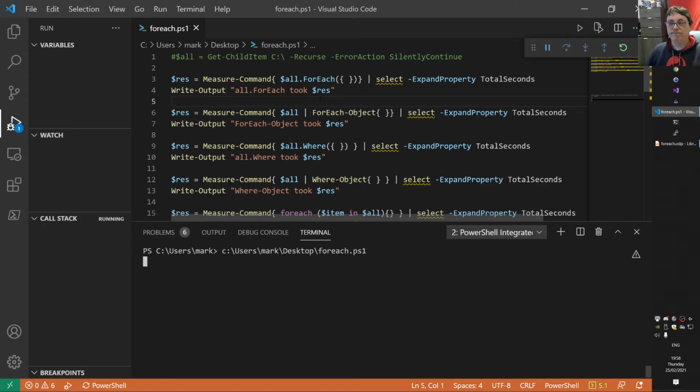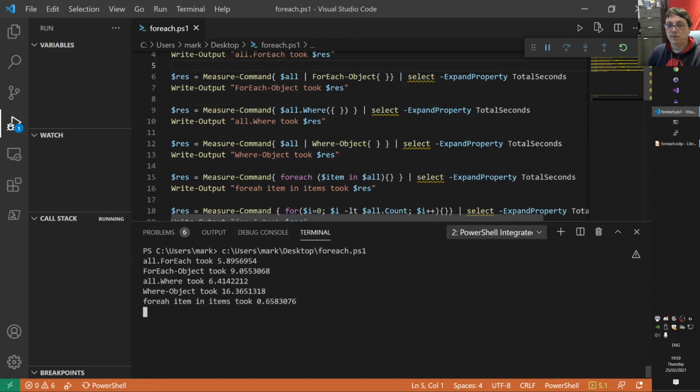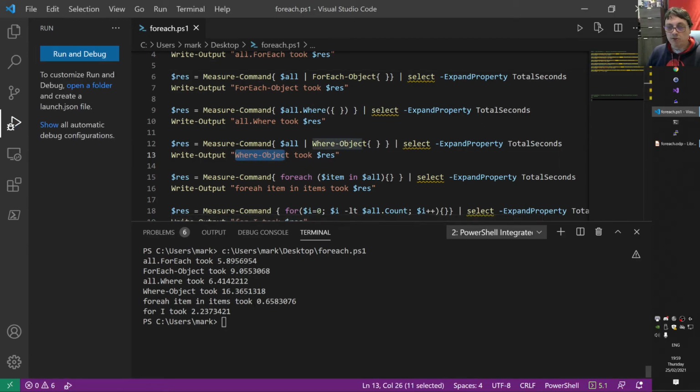There we go. 5.89 seconds, the dot for each. That was the for each object on the pipeline, 9.05 seconds. The all.Where, 6.4 seconds. And as you can see, the where object was 16 seconds. And then the for each item in items, 0.6 seconds. Again, you see the difference between all of them. It's pretty insane, the difference.